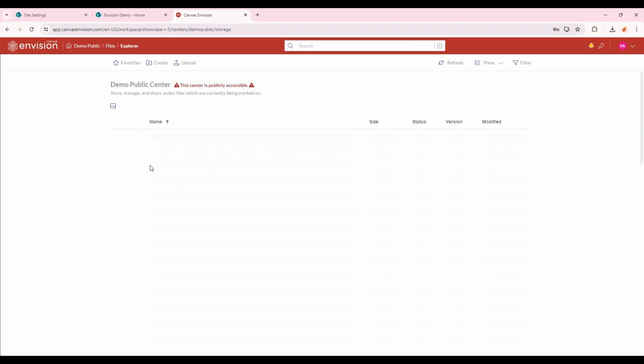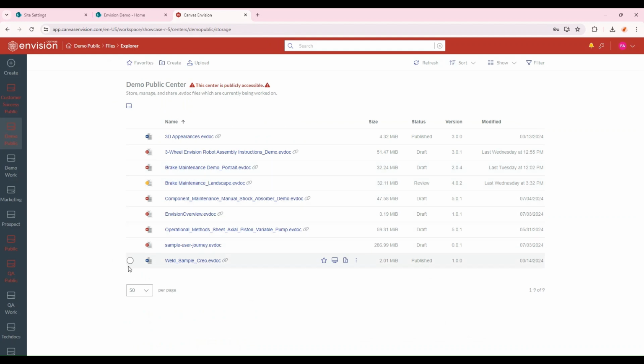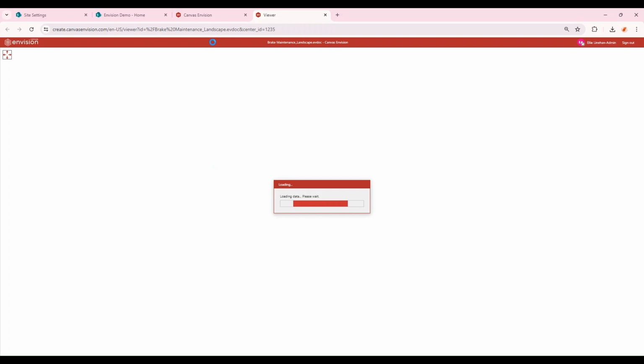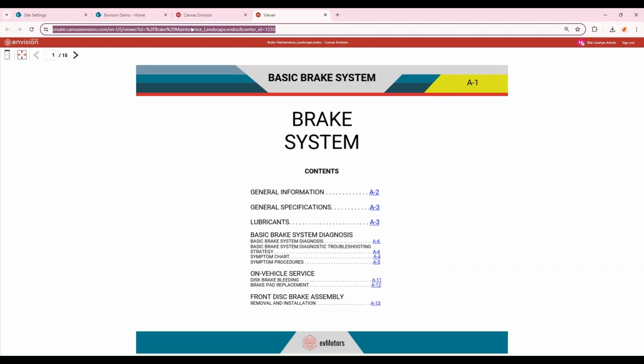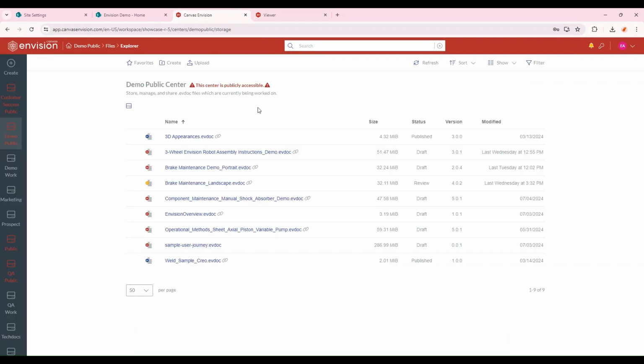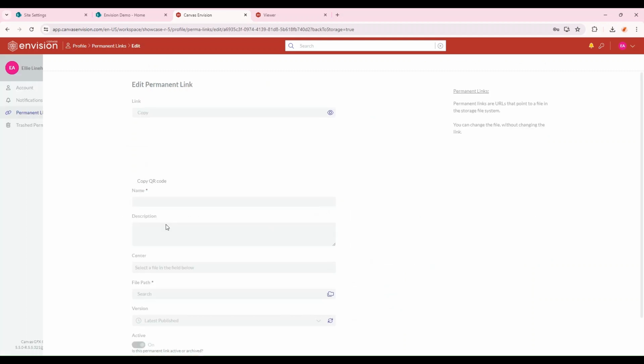So I'm going to go into a demo document, and there's two ways I can copy the link that I want to share. The first way is to simply go into View. I can actually grab this URL of the view of the document right from the browser. The second thing I can do is create a permanent link to the document. So here you see I have a permanent link. So what I can do is view that permanent link.